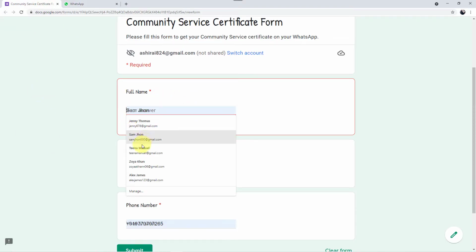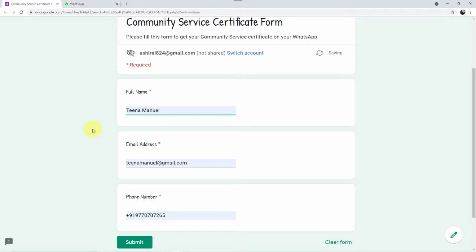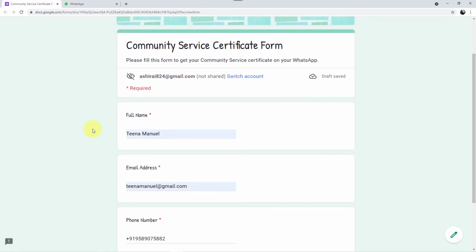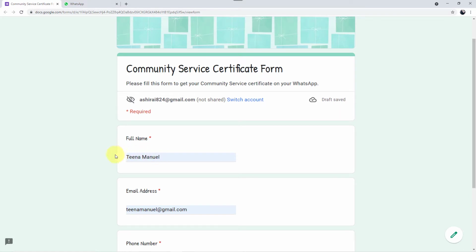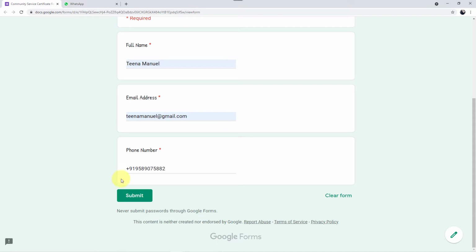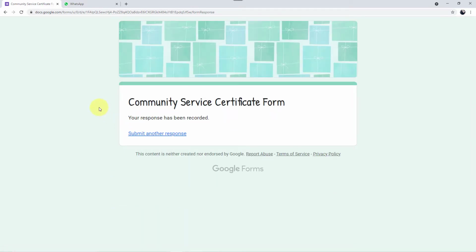So here I am entering the details. So guys, I have filled this form, and the name of the volunteer is this, and the email address and the phone number. Now I'm going to submit this form here like this. Right, so the community service certification form has been successfully filled and the response has been recorded. Now let's check in the WhatsApp account if we received the certificate.